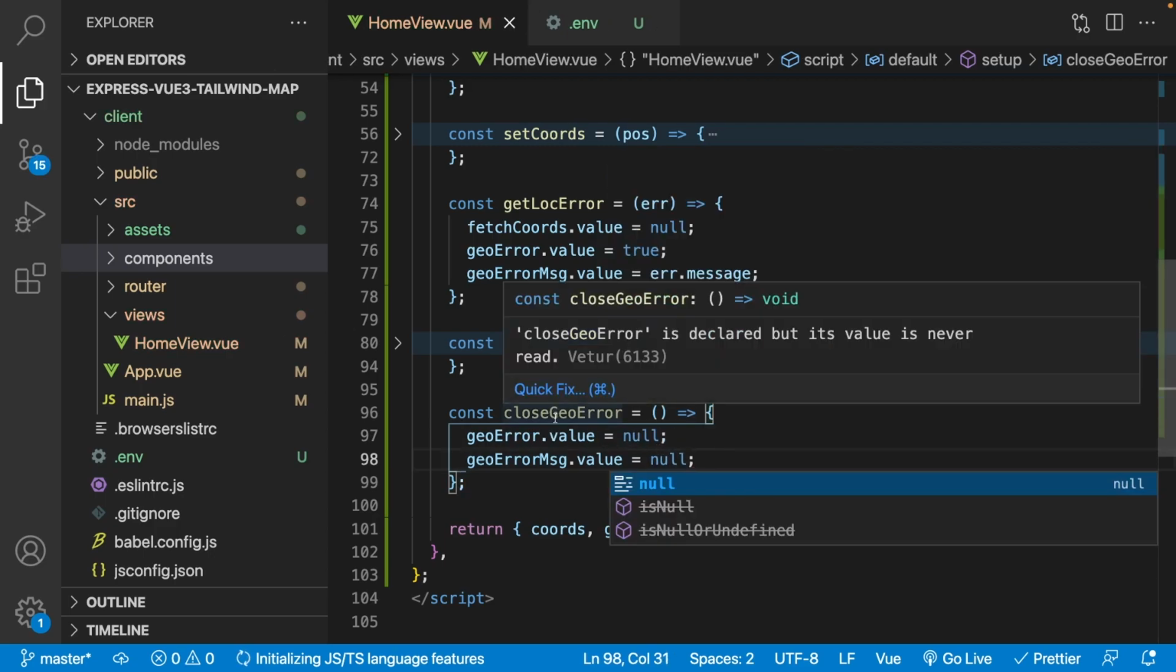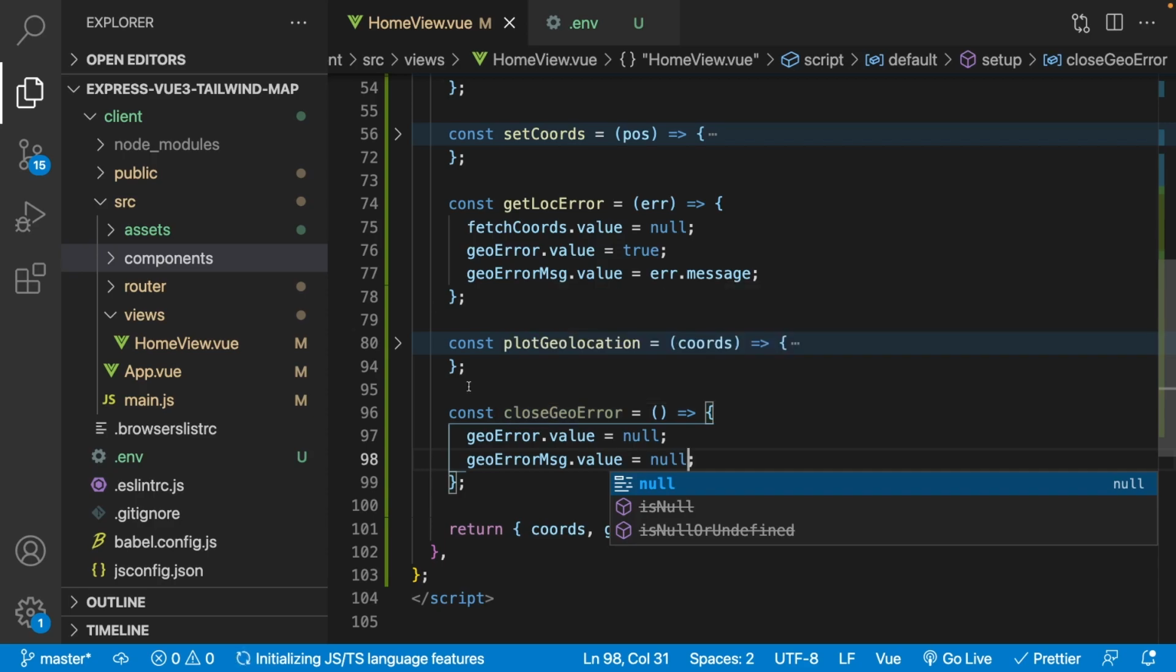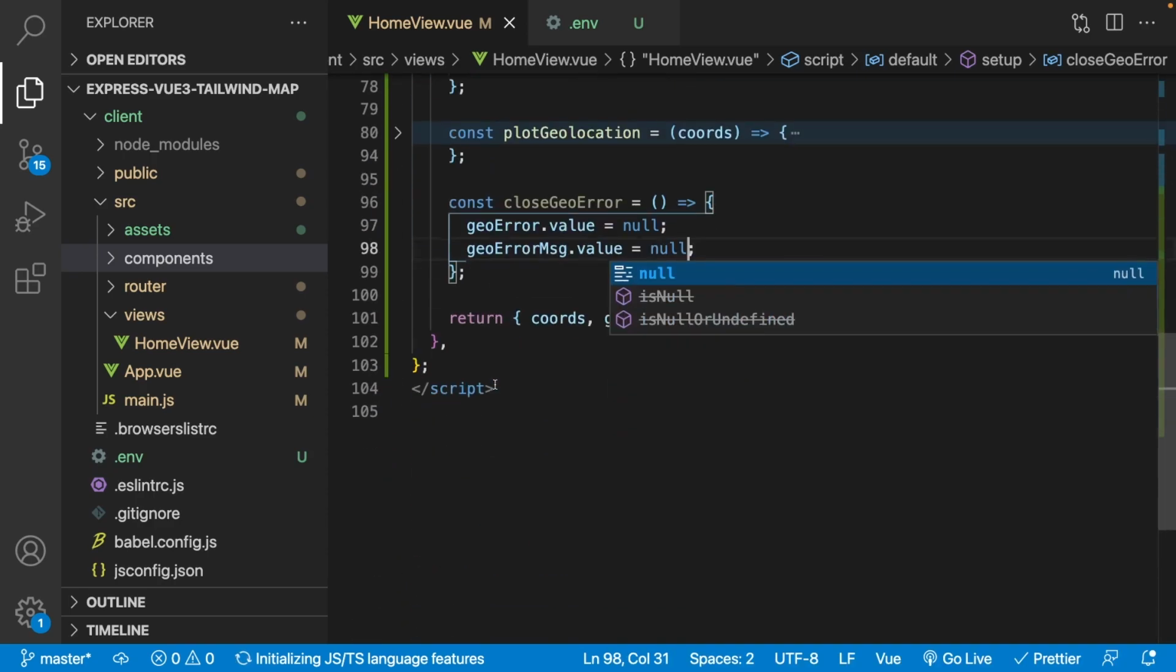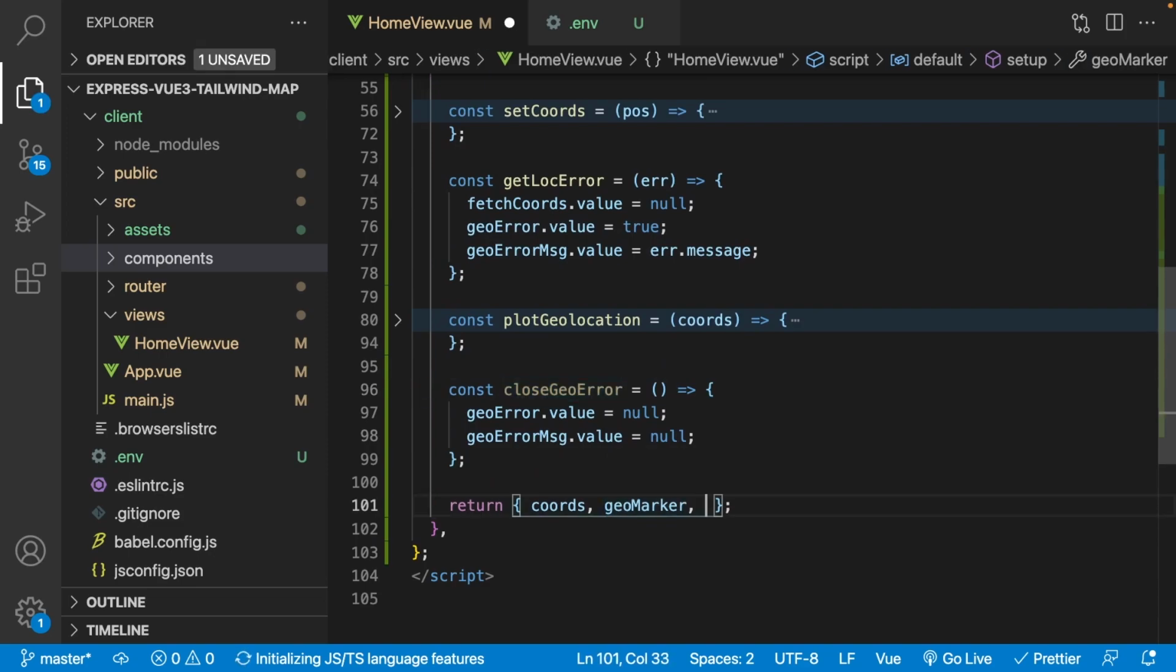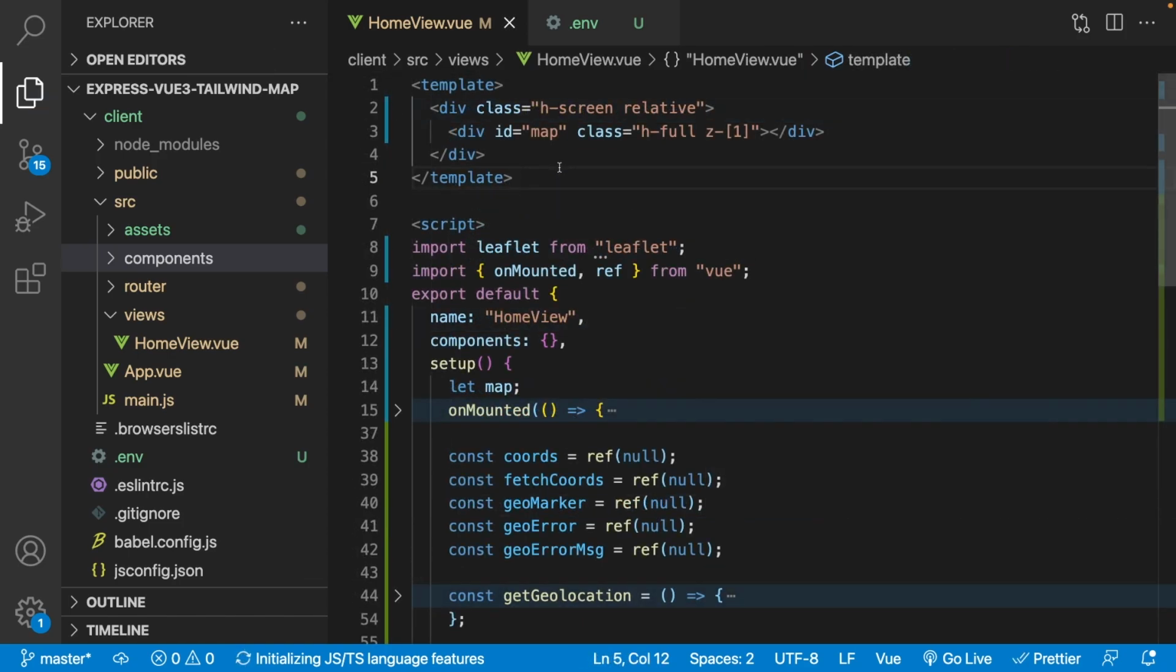Now, for us to use this, because we are going to use this inside of our template tags up here in just a moment, we want to return this function. So we'll copy this, and then we'll return it down here inside of our return statement. All right then, so let's actually create our modal here.